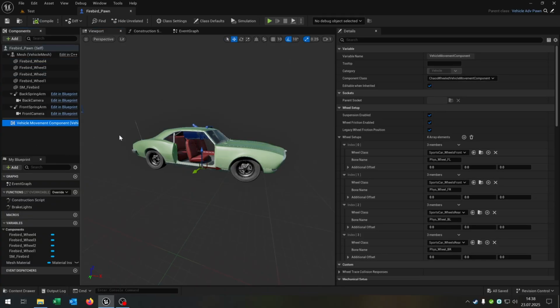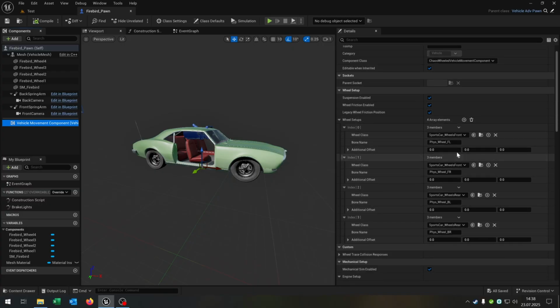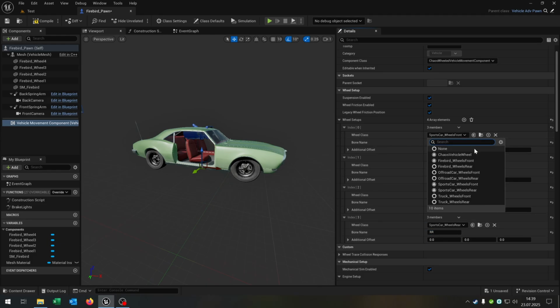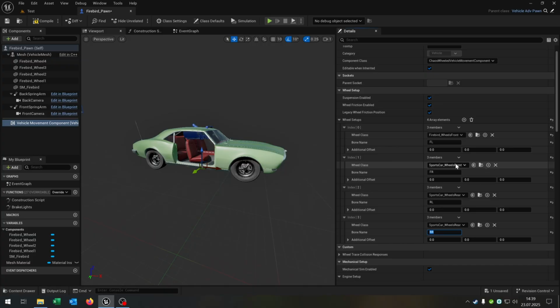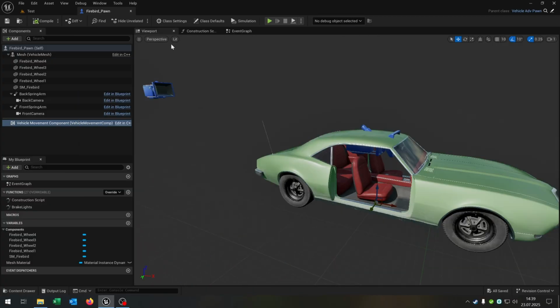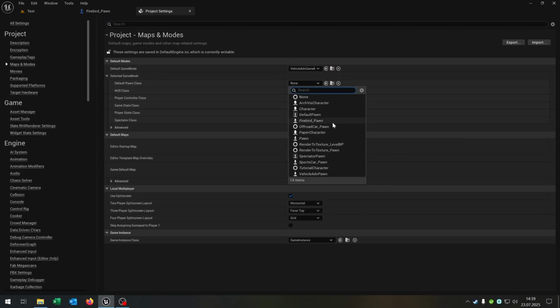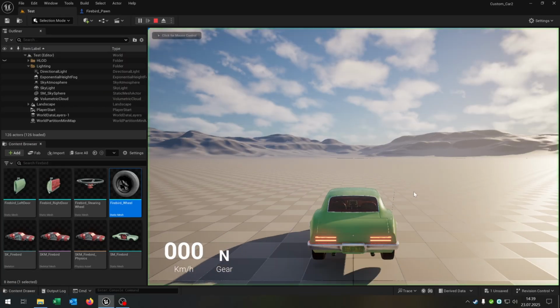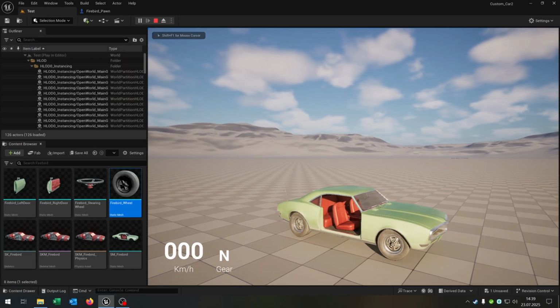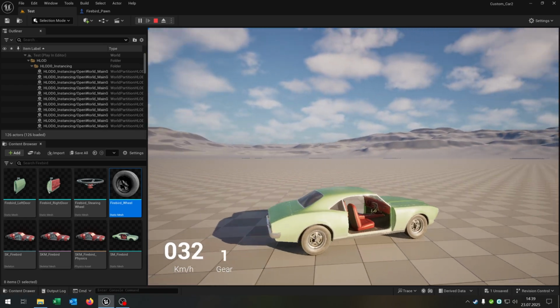Compile and save this. The last part is we go to the vehicle movement component and we need to rename the bone names, in this case to FL, FR, RL, and RR. And select the wheel class to our new created one, so the Firebird wheels front, front, rear, and rear. Compile and save this, and that's basically it. So let's go to our level here, select the project settings, maps and modes, and we select our Firebird pawn. When we now hit play, we have our Firebird. Everything looks good, and we can drive around.